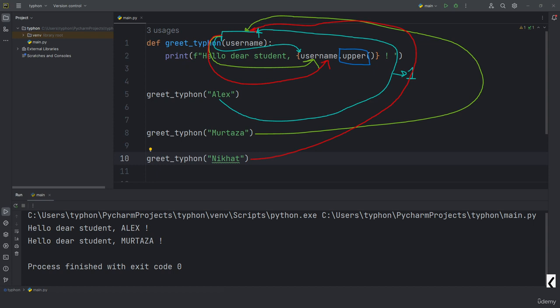And here in this code, the greetTyphoon function, we defined greetTyphoon to require a value for the variable username, right? So once we call the function and give it the information, for example, a person's or student's name, it prints the right greeting. So the variable username in the definition of greetTyphoon is an example of a parameter. So this username, as we said, is a parameter, right?